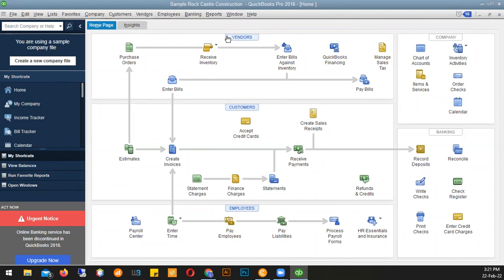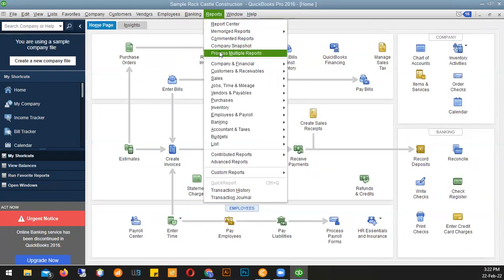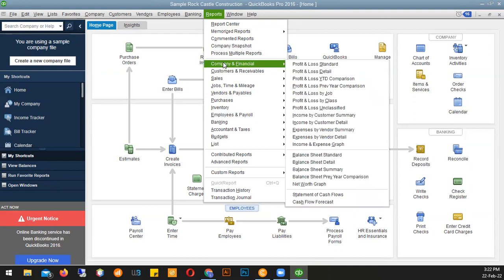So let's now do a report. And where might we see the Baker transaction in a report? We can see it in a few different places, right? We can probably pull up the profit and loss and go into the detail. But let's look at income by customer summary.